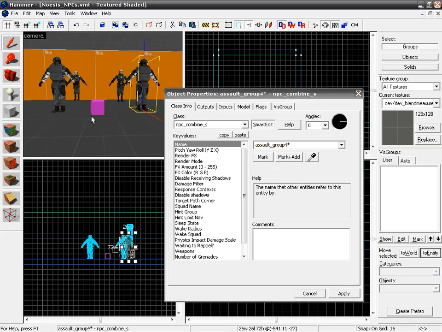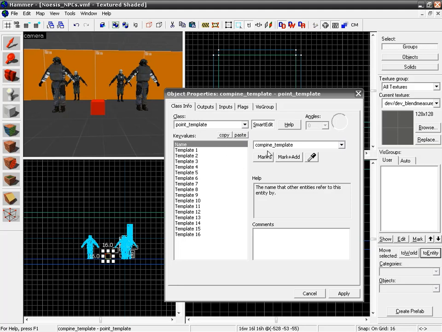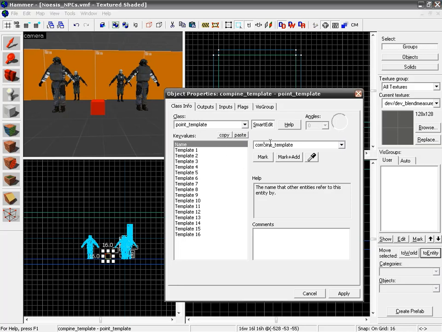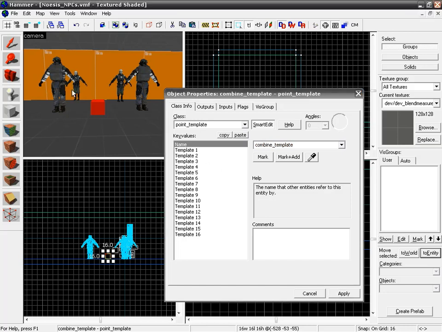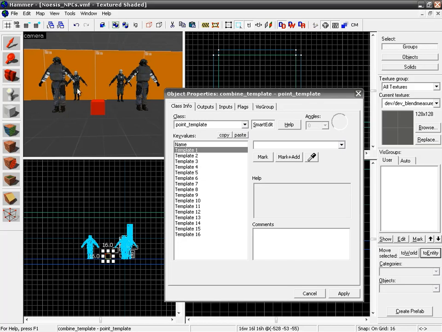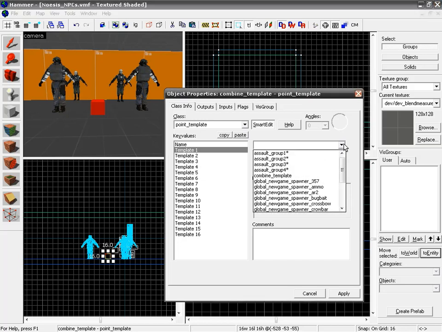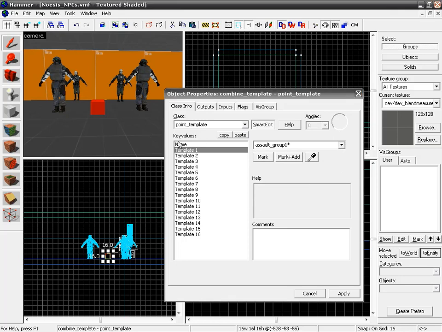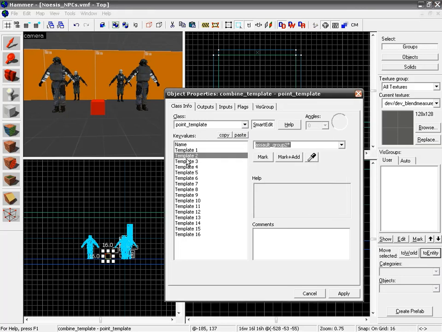Okay, so taking it one step at a time, we have our point template named Combine Template, and we have to select which of these guys fit into this overall general template of our group. So we have 16 options or entries we can put in there. We have 4 that we're going to add. So in our drop-down list, we'll put our Assault Group Entity 1, our Assault Entity 2, Assault 3, and Assault Group 4. Now we have 4 guys assigned. Hit Apply.